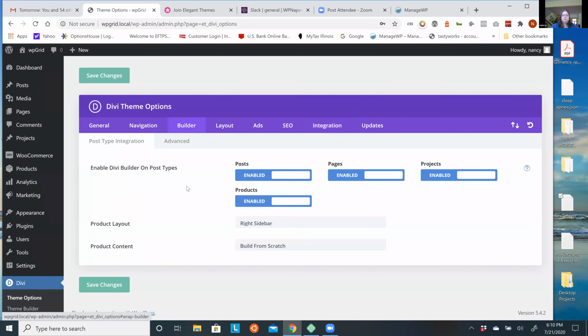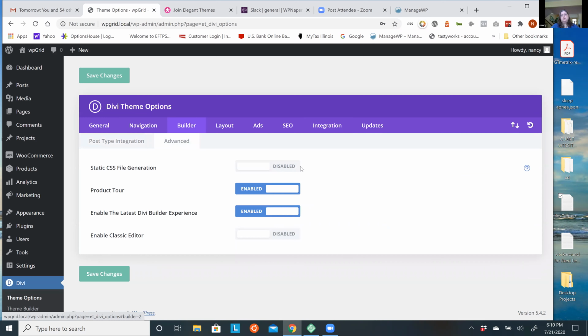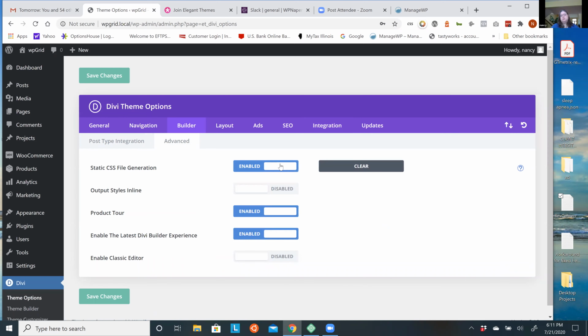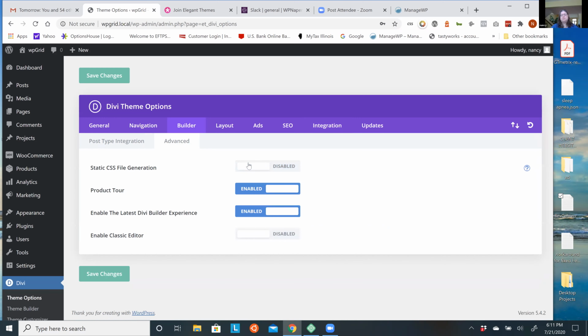Another thing when you first come into loading this in Divi is you go into the builder and then the advanced. This is normally set as enabled. You want to turn that off, especially when you're building a site and you're making a lot of changes all the time. You just want to turn off the static CSS, because otherwise your cache builds up and you're not seeing your changes. So it's really annoying. It also has the product tour in here. I usually leave these alone, and whenever I run into them, I just shut them off. But they do have a lot of help videos available as you're creating your website.